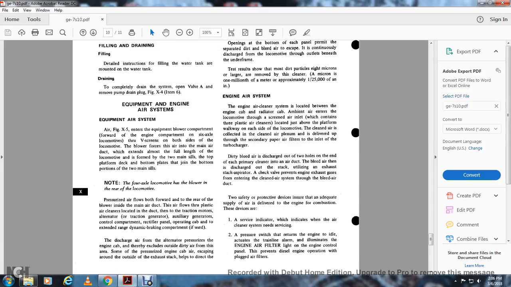Alright, equipment and engine air system. Equipment air system, figure 10.5. The engine draws air for the equipment blower compartment forward of the engine compartment. On the 6-axle locomotive, the V-screen on each side of the locomotive draws air into the main air duct, which extends almost the full length of the locomotive. It is formed of the 2 main sills at the top of the platform deck and the bottom platform plates that join at the bottom of the 2 main sills. Note, the 4-axle locomotive has a blower in the rear of the locomotive.